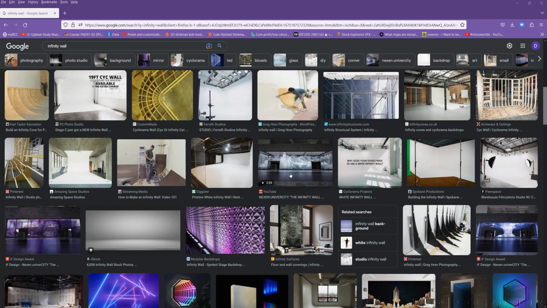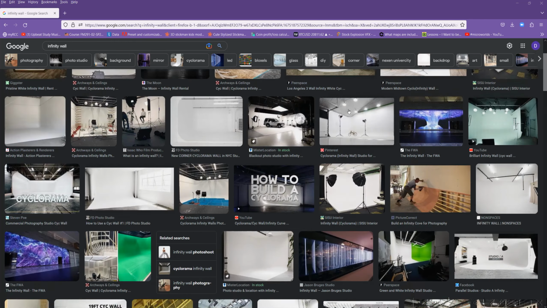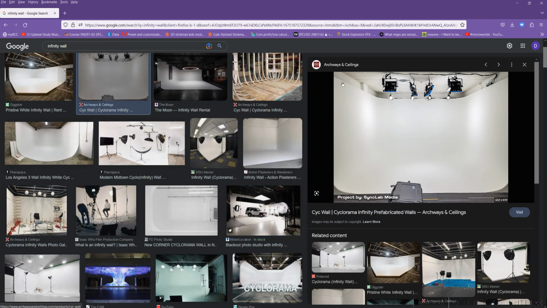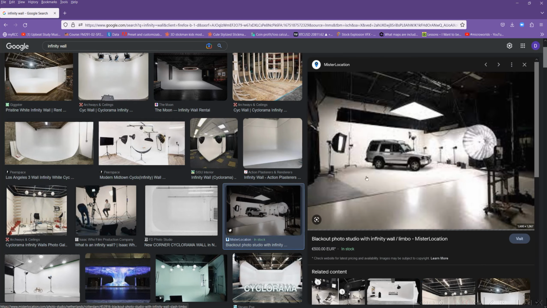So here I am in Google, and I have typed out infinity wall. Basically, it's a wall that looks like it goes off into infinity. And that's why they call it an infinity wall or backdrop. Here's one example in real life. Here's another one, all pure white.